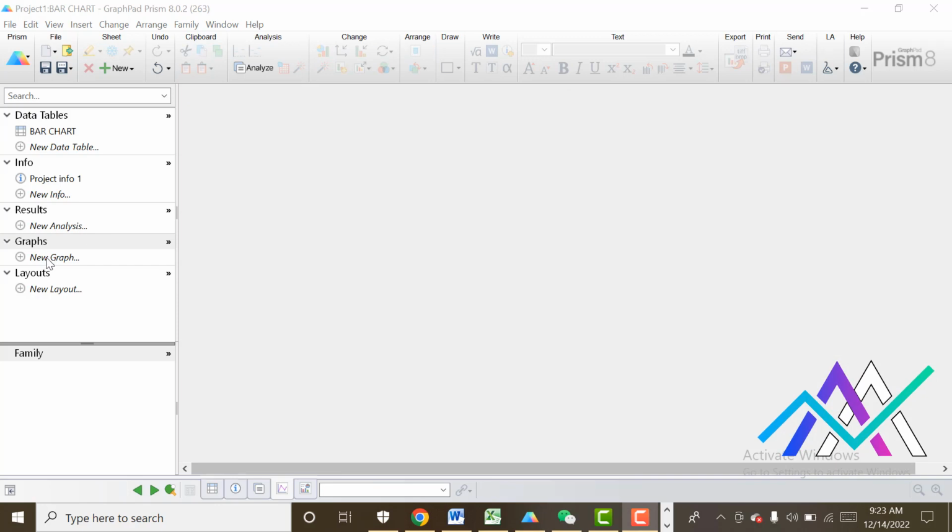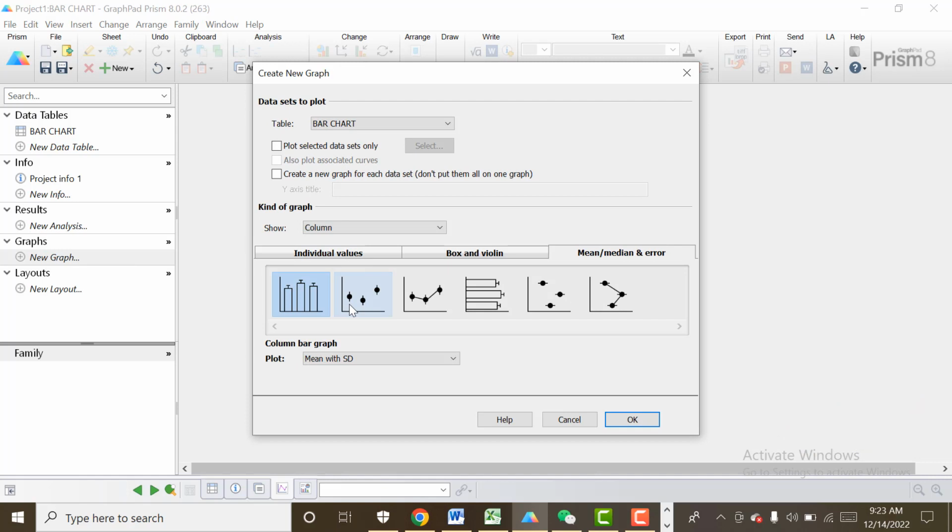After that, I will click on new graph. I will select column because I am making bar chart. Here is available different design of bar chart. I will click on first, click on OK.